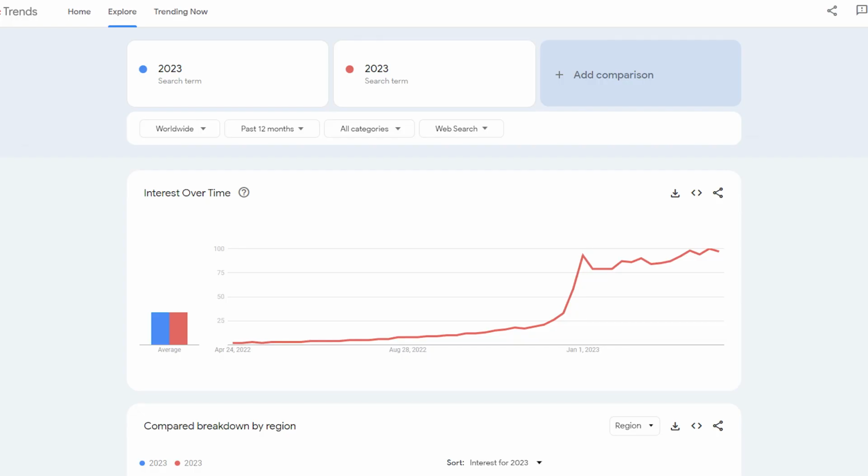Step 6. You can also use the Related Topics section to see other topics that are related to your keywords. Below the Related Queries section, you'll see a section called Related Topics. This section displays other topics that are related to your keyword and can help you identify additional keywords and topics to target in your content.